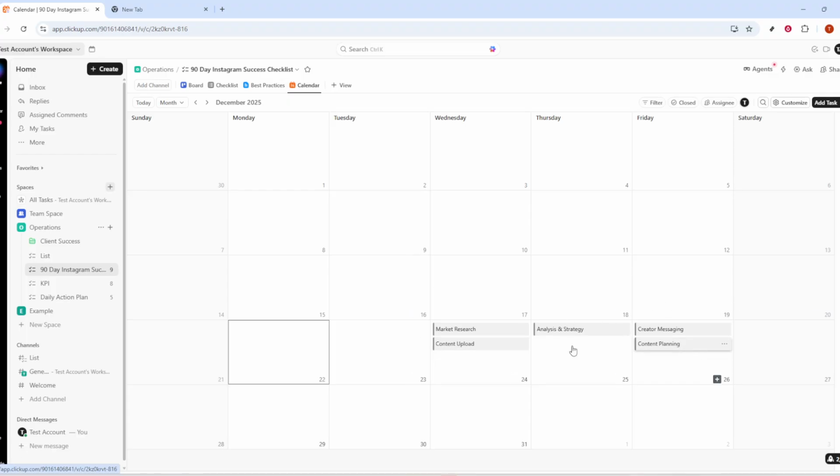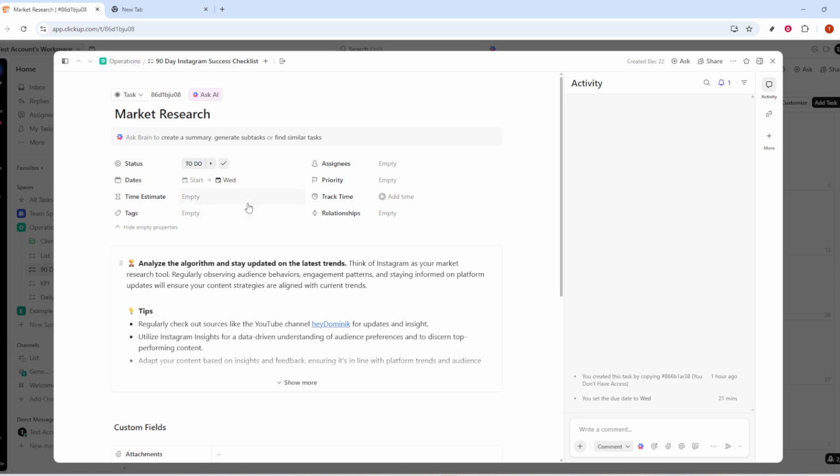Click into each task and start refining the details. Add a realistic time estimate for how long you expect it to take. If you're unsure, start conservative and adjust as you go. Buffer time helps prevent overbooking. Assign the task to yourself or a teammate so ownership is crystal clear. Set a priority level to communicate what should come first when time gets tight.